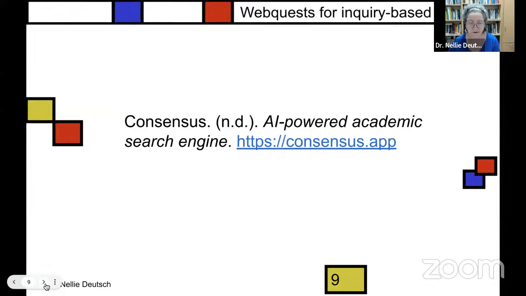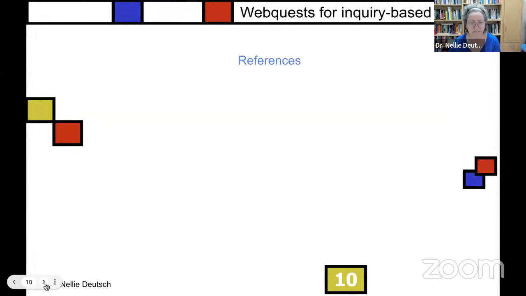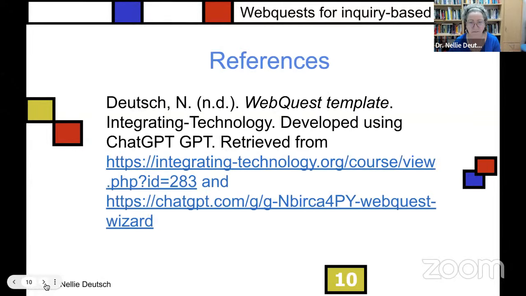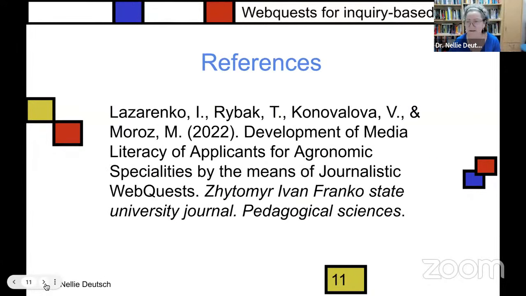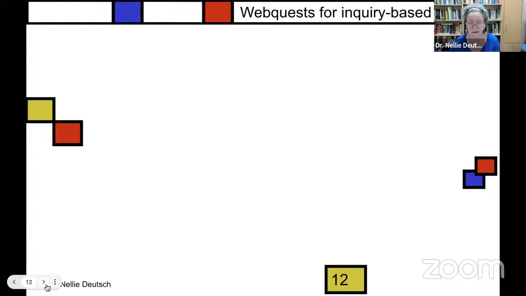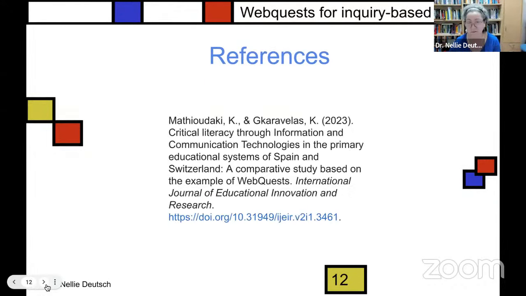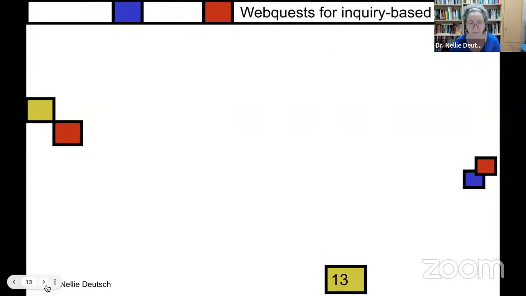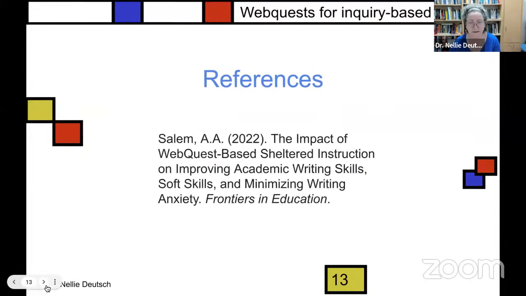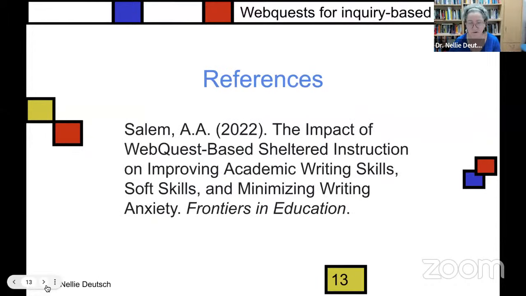So there's Consensus. These are, that's the WebQuest wizard. And this is one of the articles. Here's another one that you can choose, of course. There's another one. And there's the 3rd one that you can choose from.